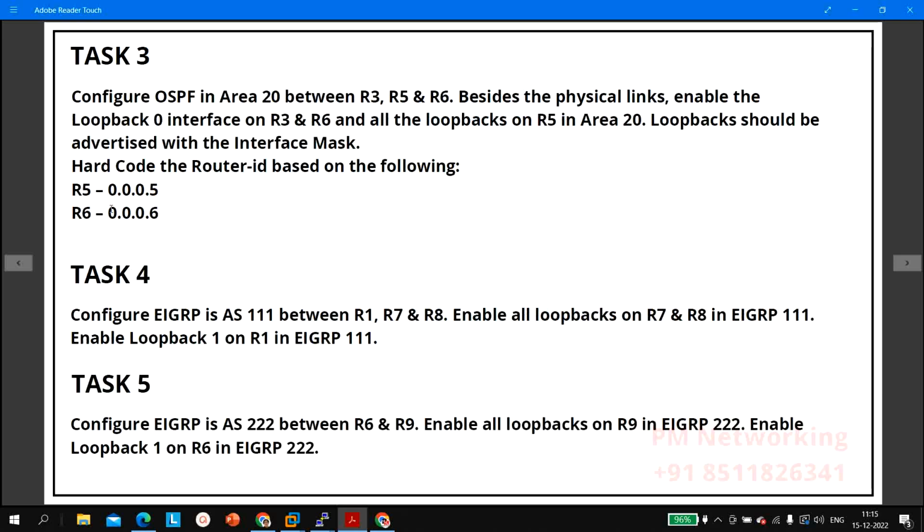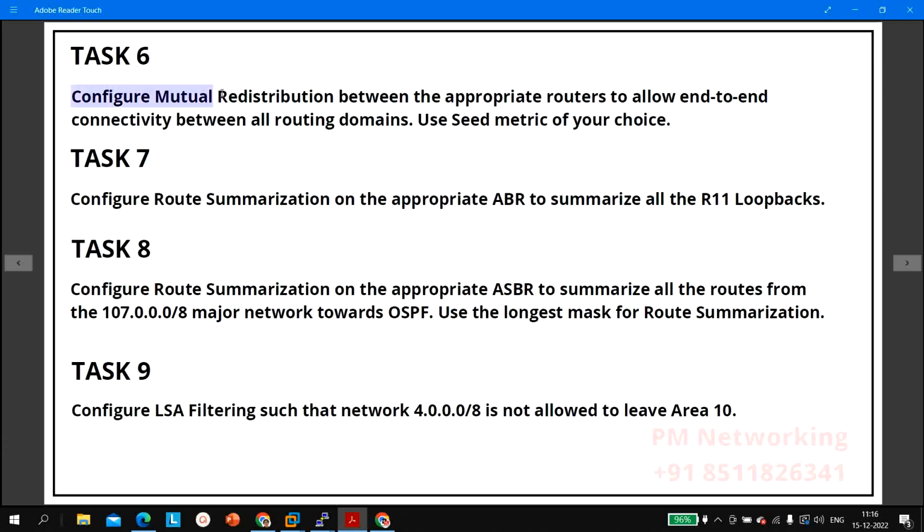Okay, then after that, configure OSPF area 20 on this router. After that, configure manual redistribution between the appropriate routers to allow end-to-end connectivity between all routing domains. Use a seed metric of your choice. So we will use seed metric as well.